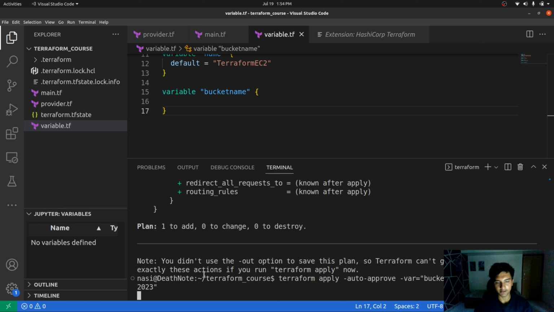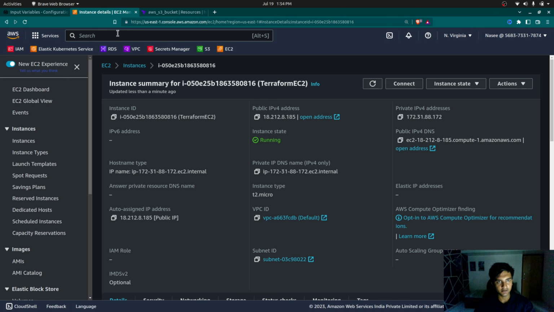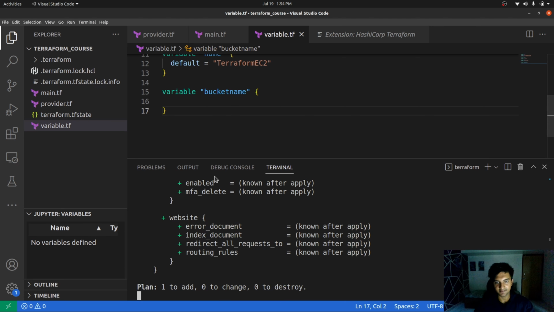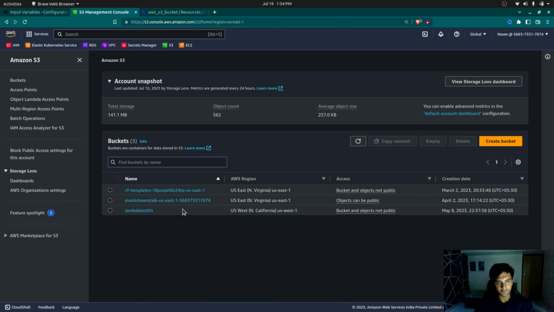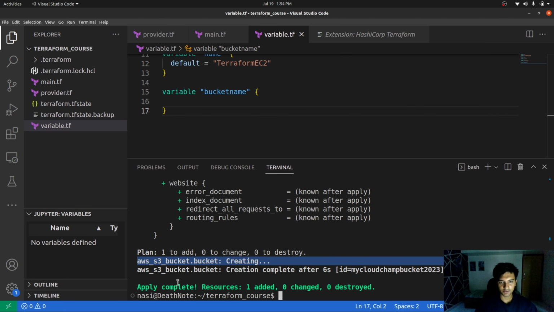And now a bucket will be created using this name. If I show you, I don't have any buckets right now in my S3 named Cloud Champ. And you can see one thing going to be added: 0 to change, 0 to destroy. You can see there's no bucket with the Cloud Champ Terraform 2023 name. And now Terraform is going to create it. So Terraform says creation completed in just 6 seconds.